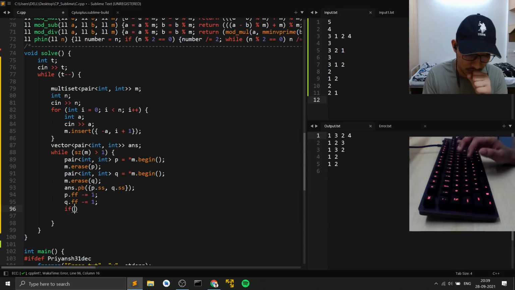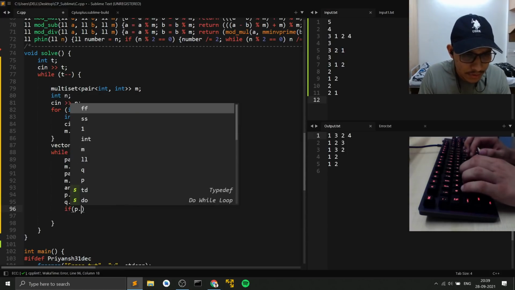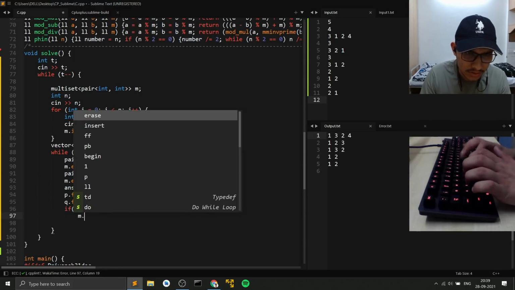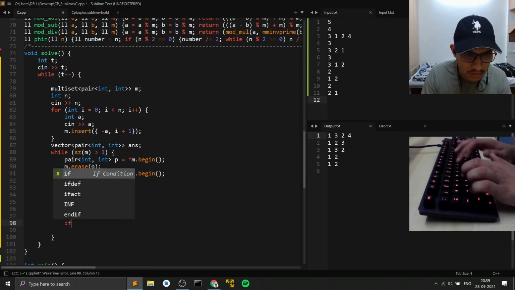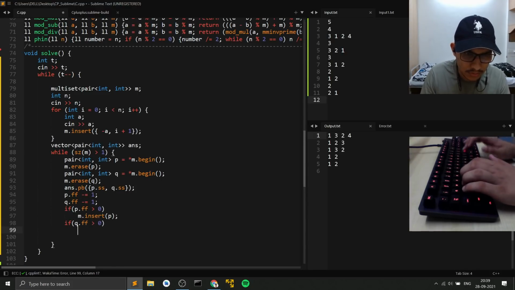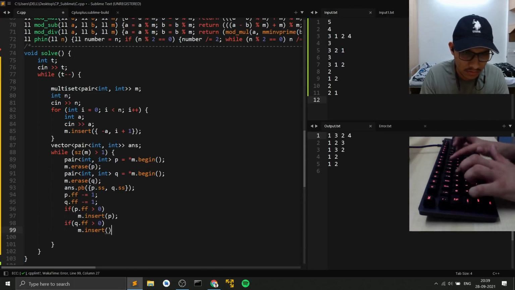Now if p dot ff is greater than 0, then I do m dot insert p. If q dot ff is greater than 0, then I do m dot insert q.